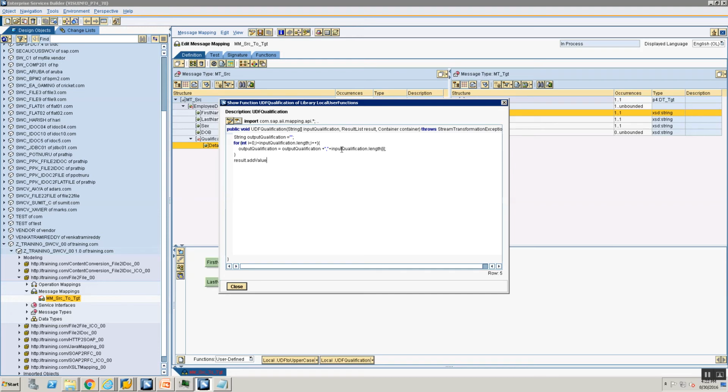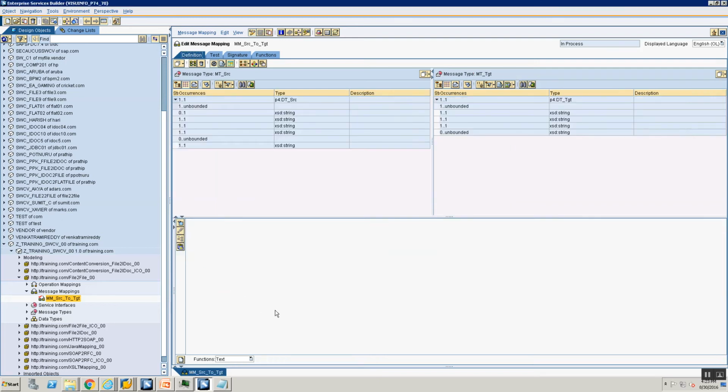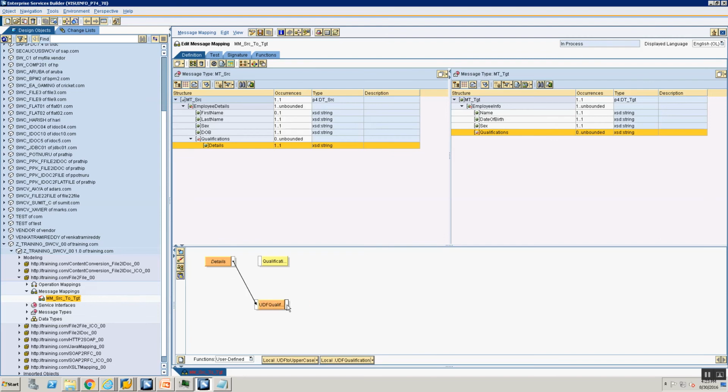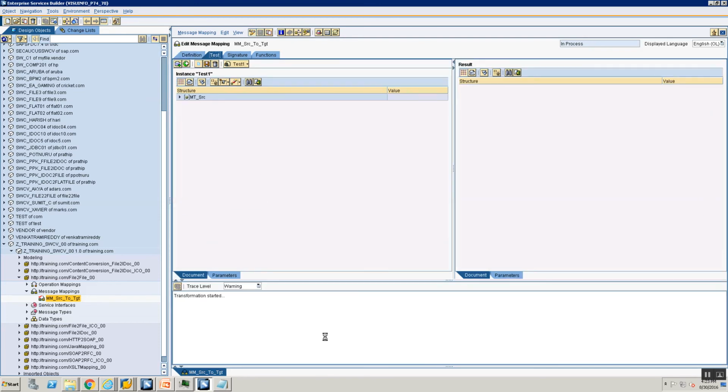Once that is done, I'm going to say result dot add value. These are all standard functions, so do not worry, there are slides around it. Once we are done with it, I'll walk you through that. This result is nothing but the output result list that we mentioned. So result dot add value, and pass output qualification. Now you're done with coding the second UDF. So now let's go to the mapping for qualifications, remove this mapping here, and then map details to UDF qualifications and qualifications, and save your mapping. Let's go ahead now, execute, and then I will explain what we just did.